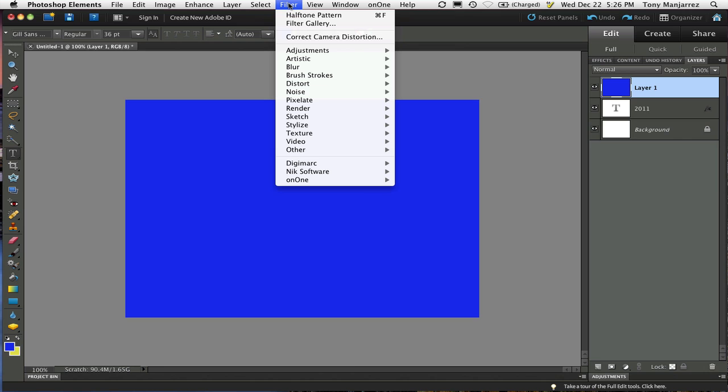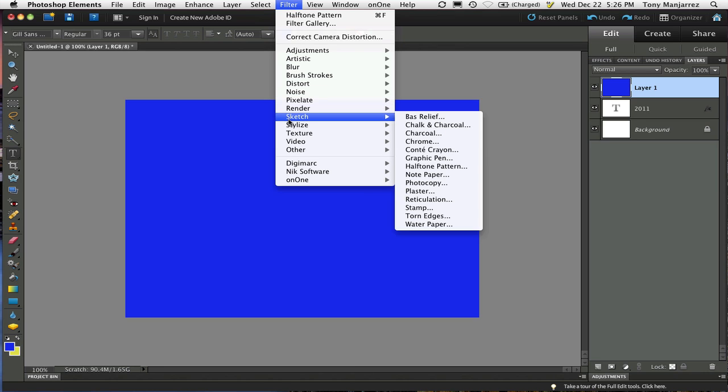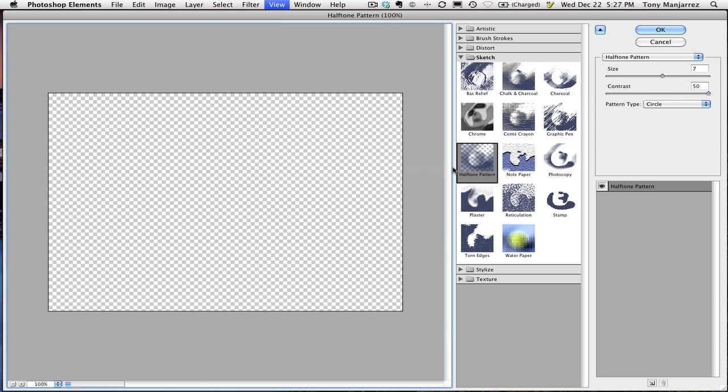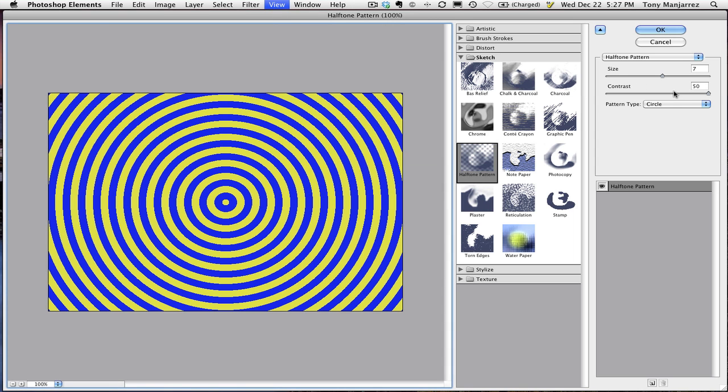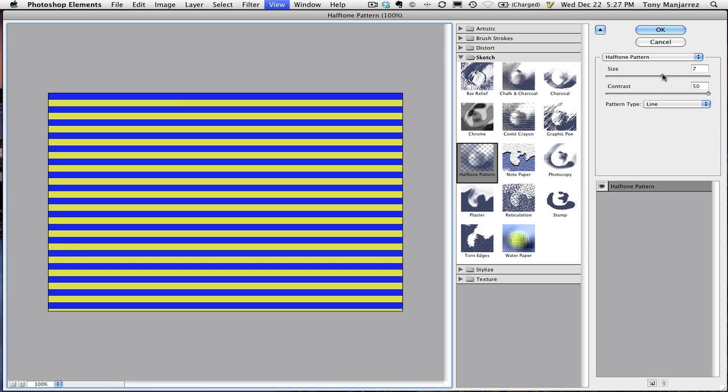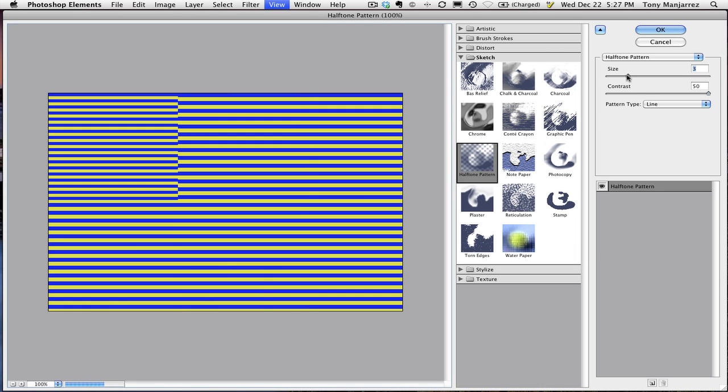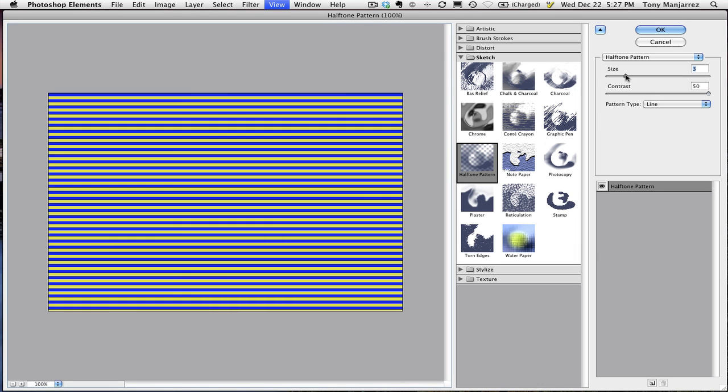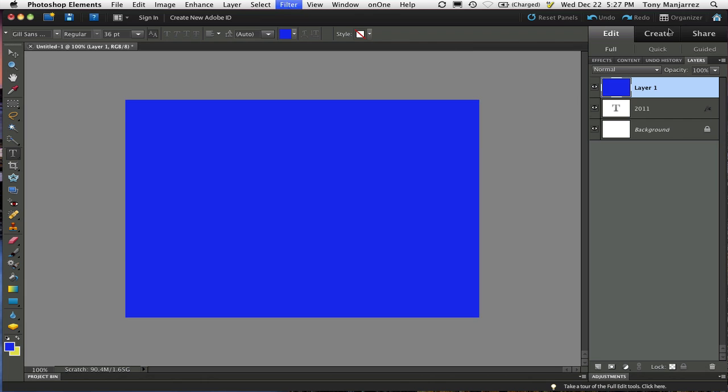And then I'm going to go up to my filters. I'm going to go to Sketch, then Halftone Pattern. And I want this to be lines. And I'll make these lines a little smaller, like right around 3. That looks pretty cool right there. And I want to make my contrast all the way up. So make sure that's like that. And then just click OK.